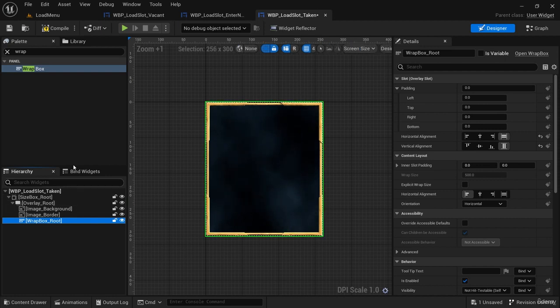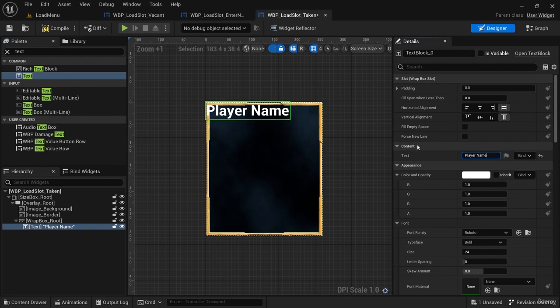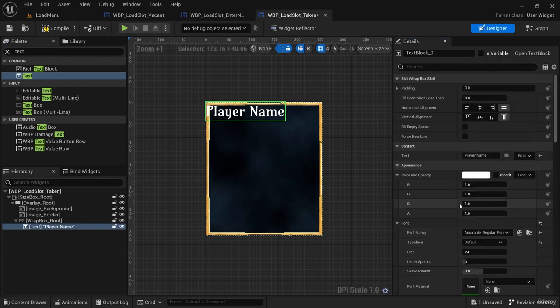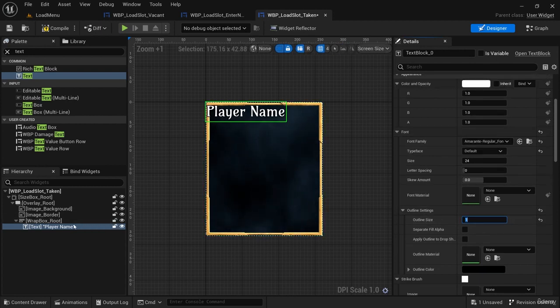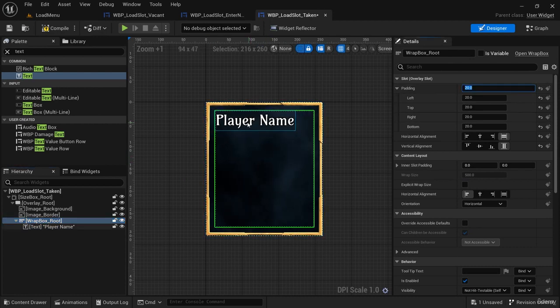And in the wrap box, first thing is going to be the name of the player. So I'm going to drag a regular old text in here that says player name. But it's never going to say player name. If we ever see this taken slot, then this will be loaded in with the player's actual name. So I'm going to change this font to Amaranth Regular. I'll leave it at 24 for the font size. I'll give it an outline size of 1 so we can see that black outline. And this wrap box could use some padding. We'll make it 20. And we have the player name.